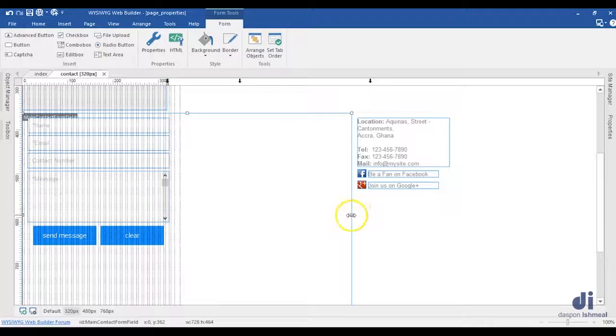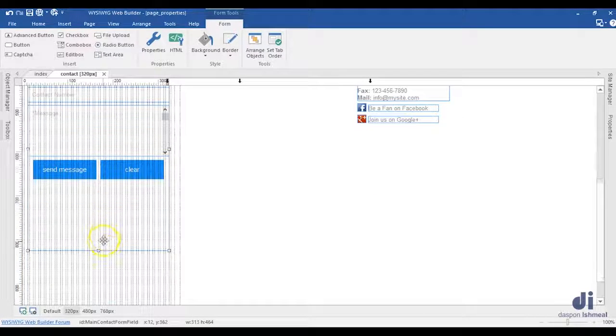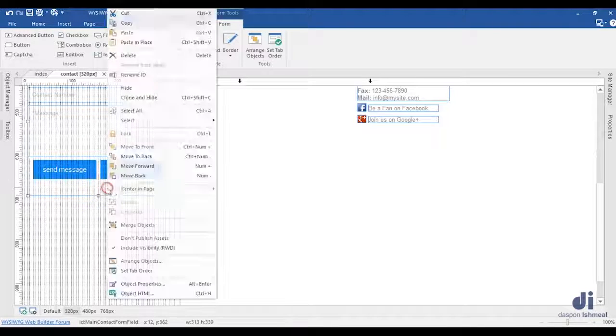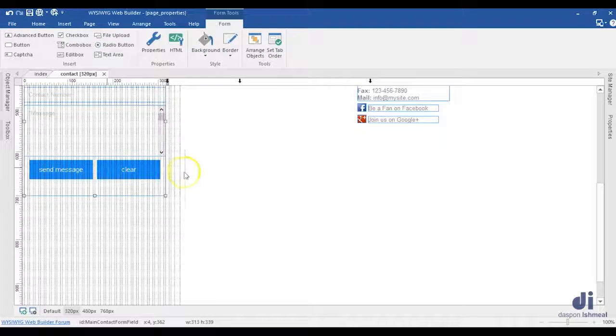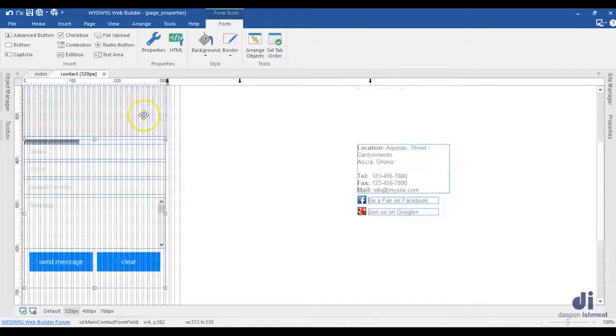I'll go ahead and resize my contact form area. I'll move this to hit the edge, and to the left hand side I'll make sure it hits the edge as well. Let's go ahead and resize it from the bottom too. Now I'll right click on it and select center in page so that it stays right in the center of our contact page. That's our 320 pixels.